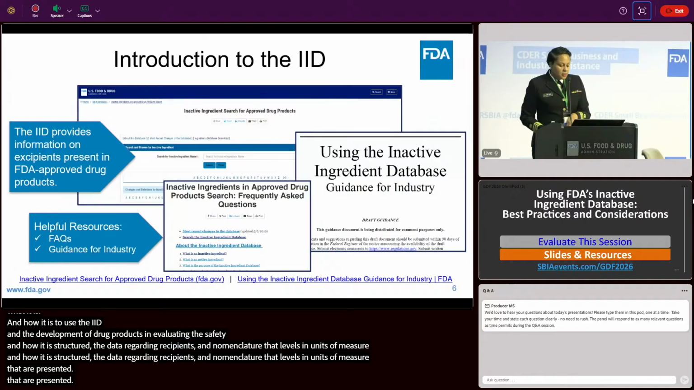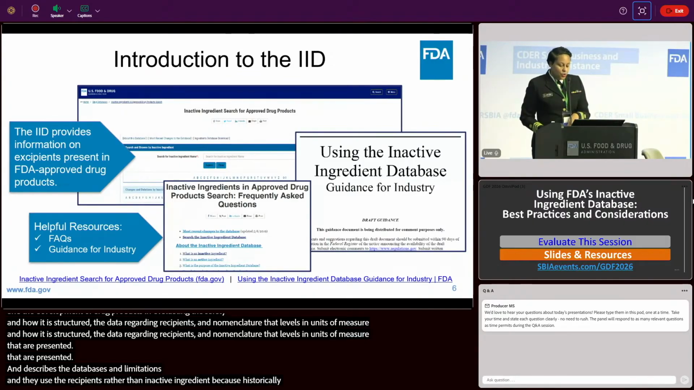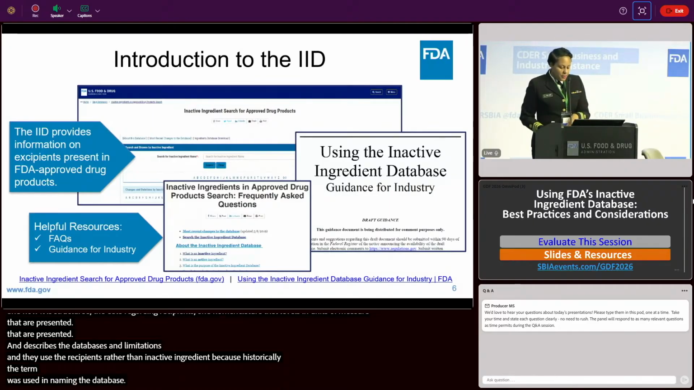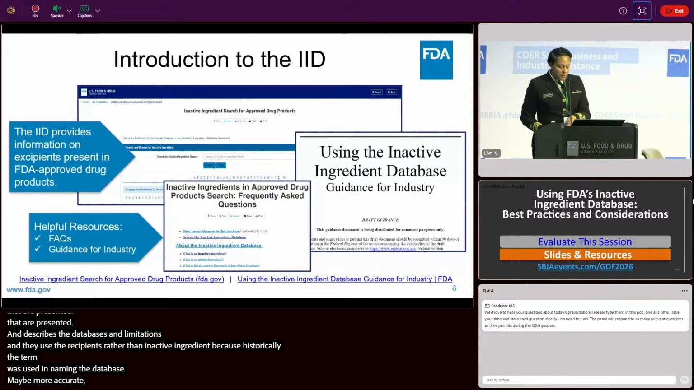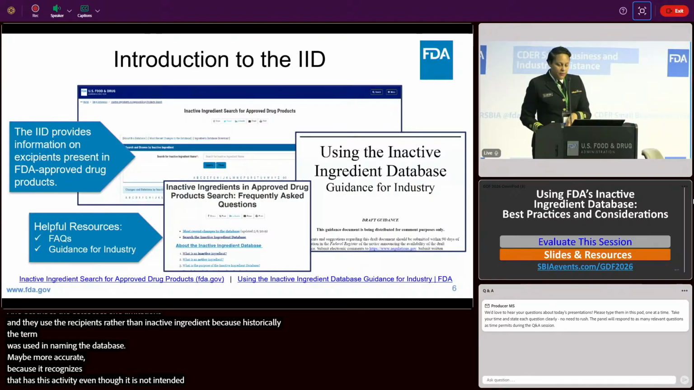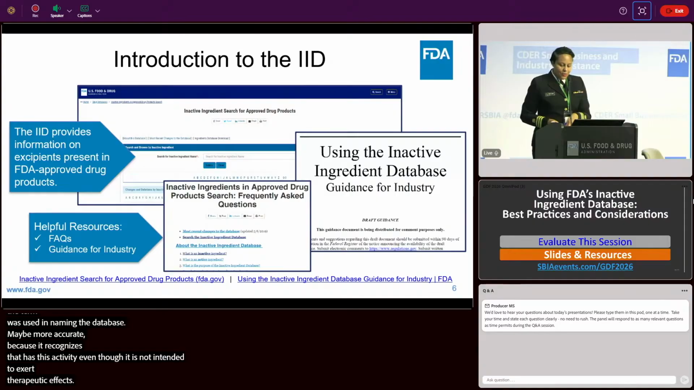The draft guidance uses the term excipient rather than inactive ingredient. It's just because historically the term inactive ingredient was used in naming the database. So the term excipient may be more accurate because it recognizes that some ingredients may have some biological activity, even though they are not intended to exert therapeutic effects. So while the guidance uses the term excipient, I will be using the terms excipients and inactive ingredients interchangeably.